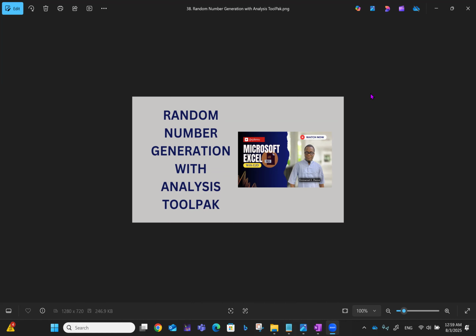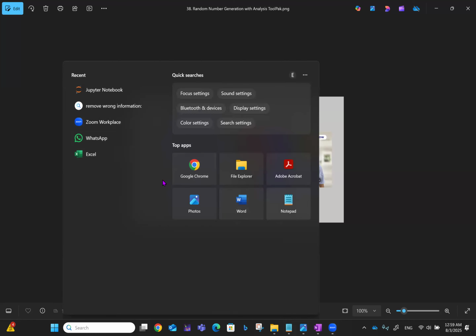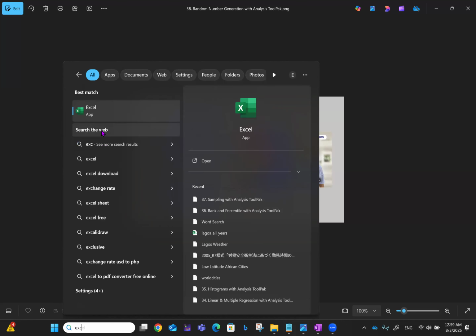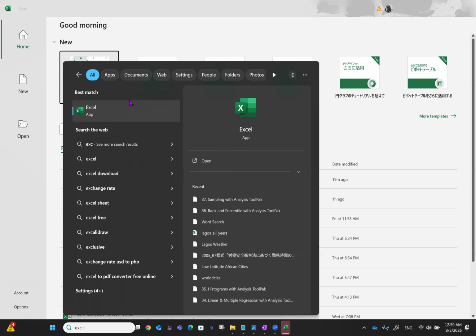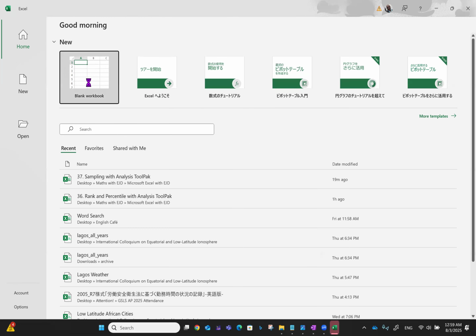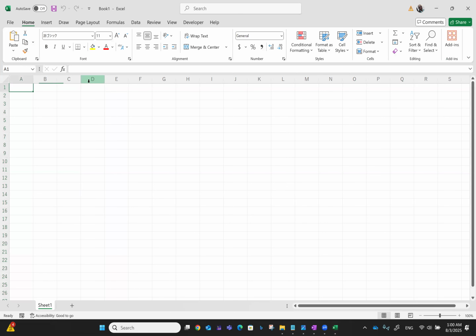So if you ever get to do anything that involves the use of random numbers, you can generate such random numbers using the random number generation tool in Analysis ToolPak. So let's go straight and open a new Excel file. I'll just search for Excel. I have this new Excel here right now. So I open a new book. Let's go home. Now, we want to generate random numbers.